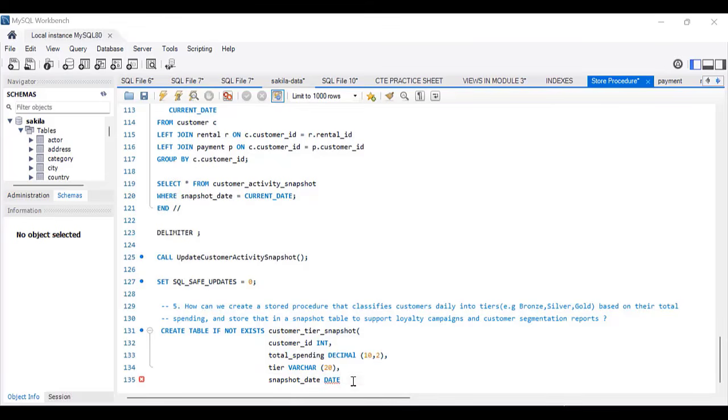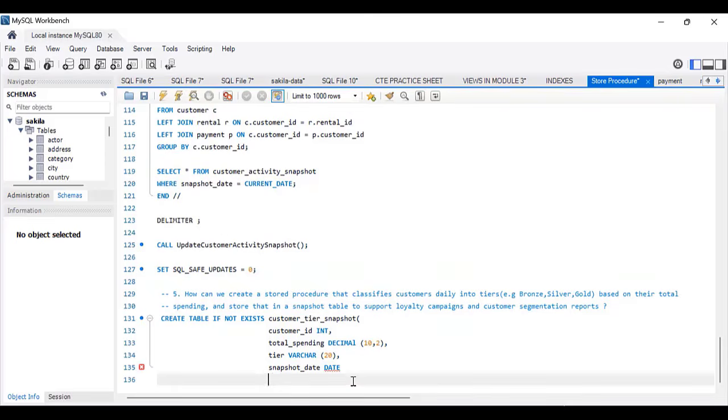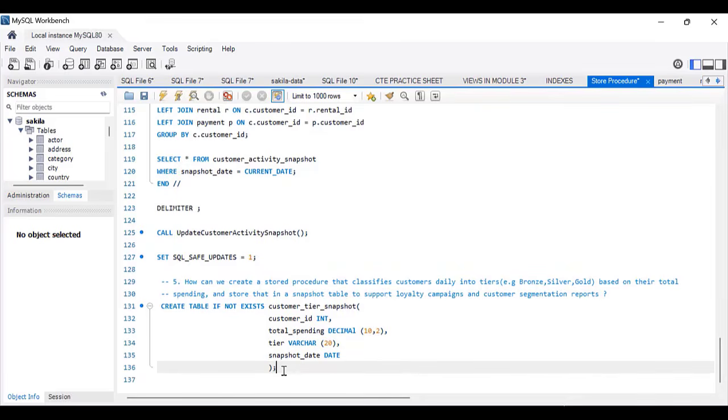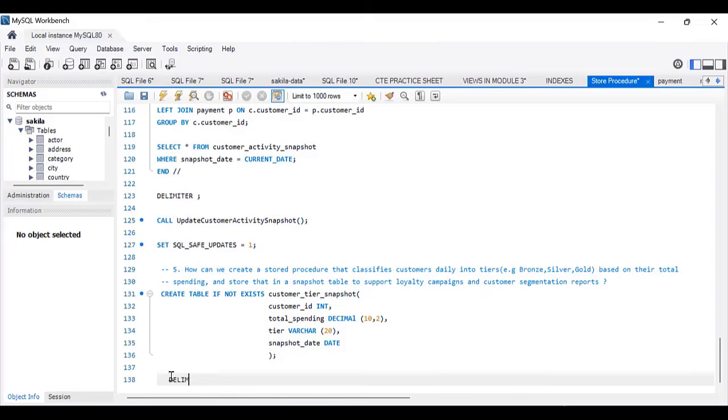Now let's close this parenthesis. Close parenthesis, semicolon. Let's run, Control Enter. You can see now, no error. Now let's proceed to creating our stored procedure. Now I'll bring out my delimiter. Delimiter.